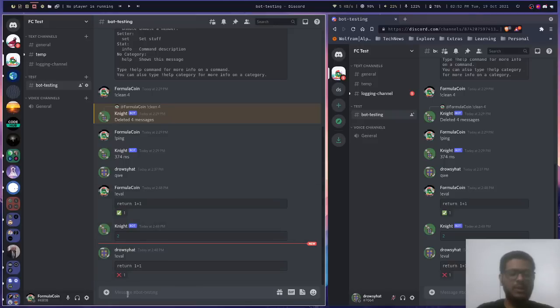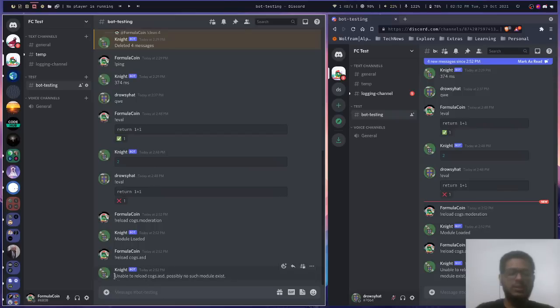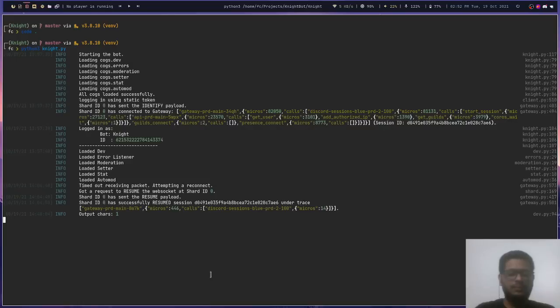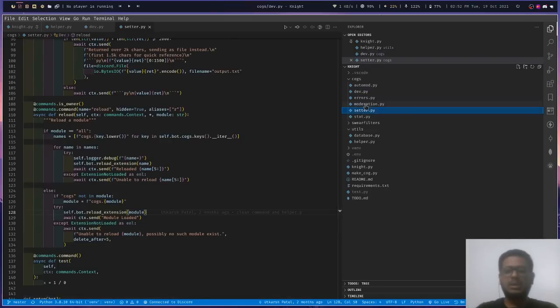Let us take an example. So I can do reload cogs dot moderation. So it will reload the moderation cog. So you can see module loaded. If we provide an invalid name, it will throw an error. As you can see, this cog ASD doesn't exist, so it will say unable to reload because module might not exist. So this is also a very useful command, reload, to quickly reload any cog.